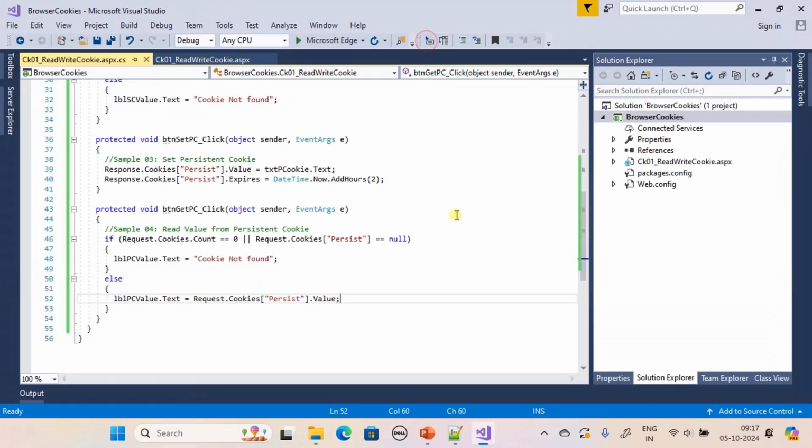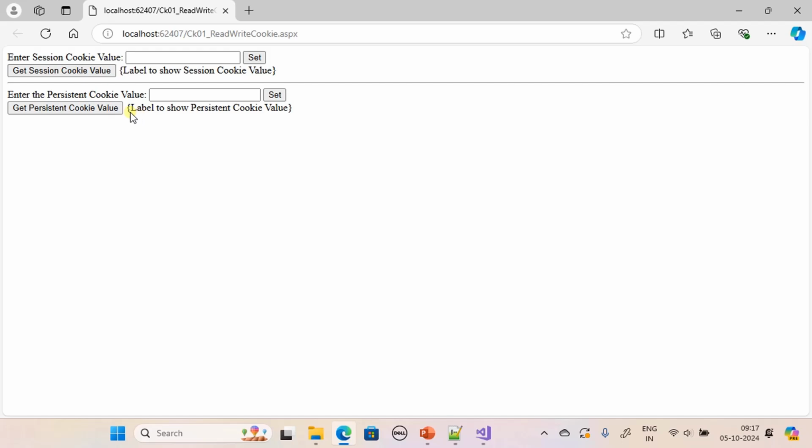So even if I restart the machine, it will still work because the cookie will live for 2 hours, right? That's what we set here. After 2 hours, the cookie will expire and we will not get the value. So all subsequent requests, right, will get this cookie value once it is set.